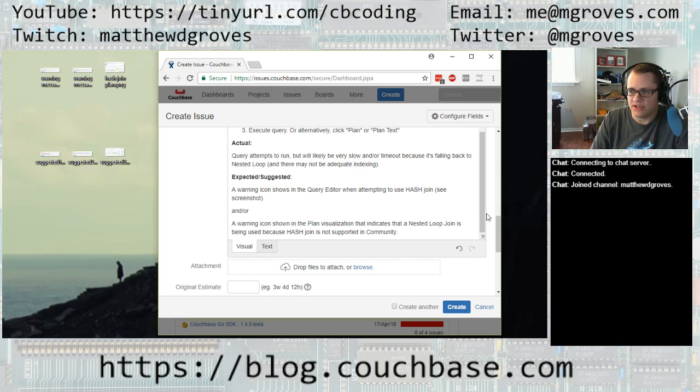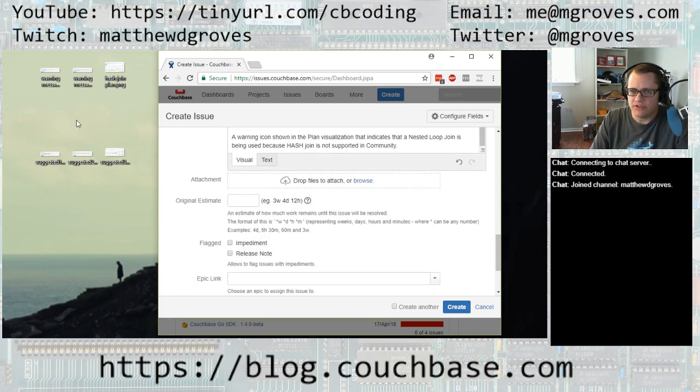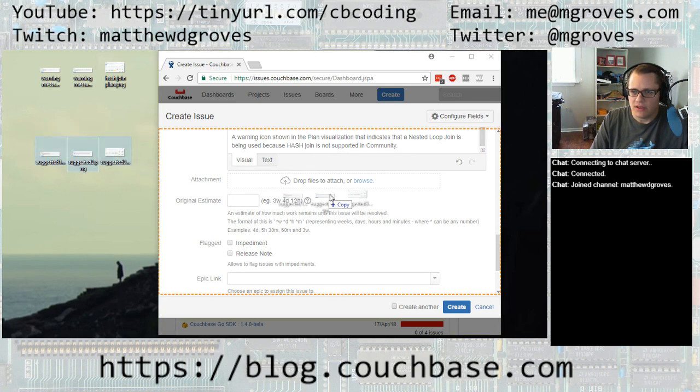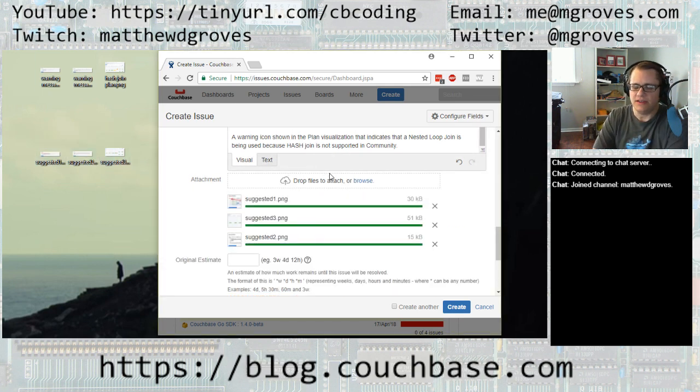So I'm going to enter all those things we just talked about there. I'm also going to attach those files to this so that they can see exactly what I mean. Just a little quick mock-up that I did in MS Paint. And that's going to be it. I'll create this ticket, and that will be off to hopefully get reviewed by the PM and the team, and they will prioritize it and address it, ask more questions and follow up and such.